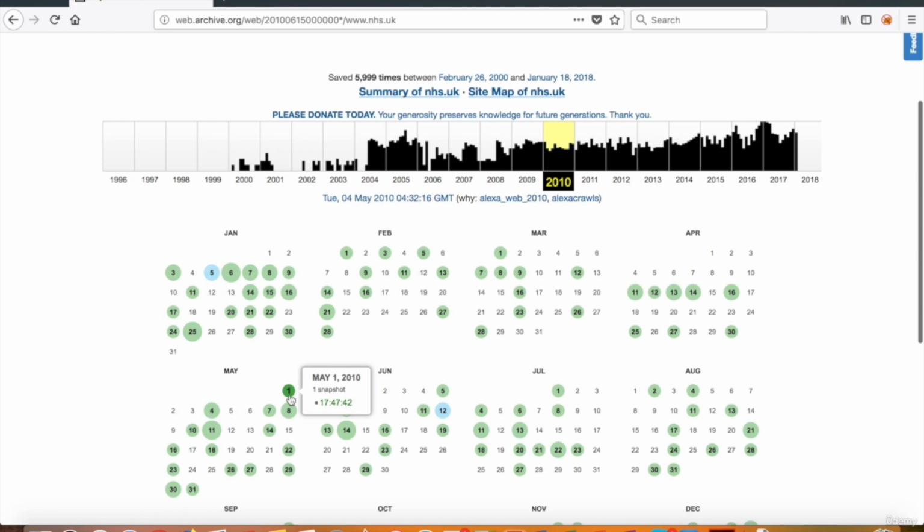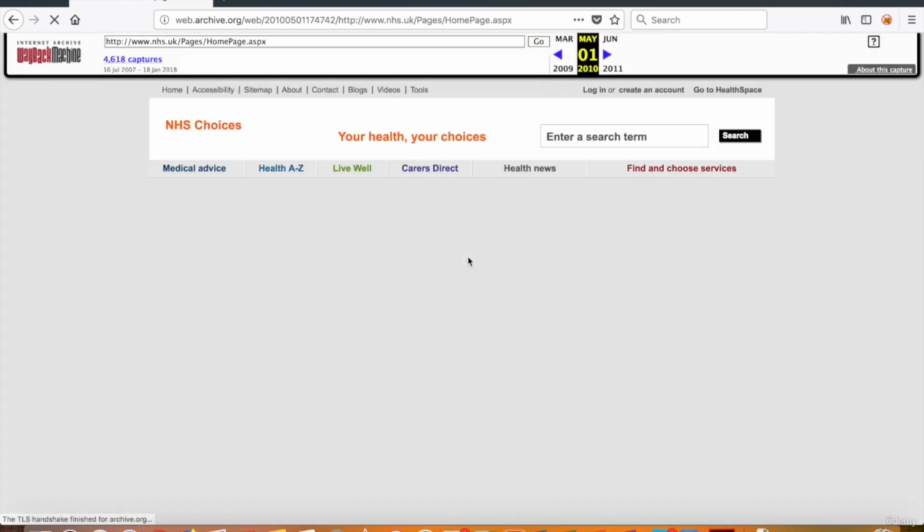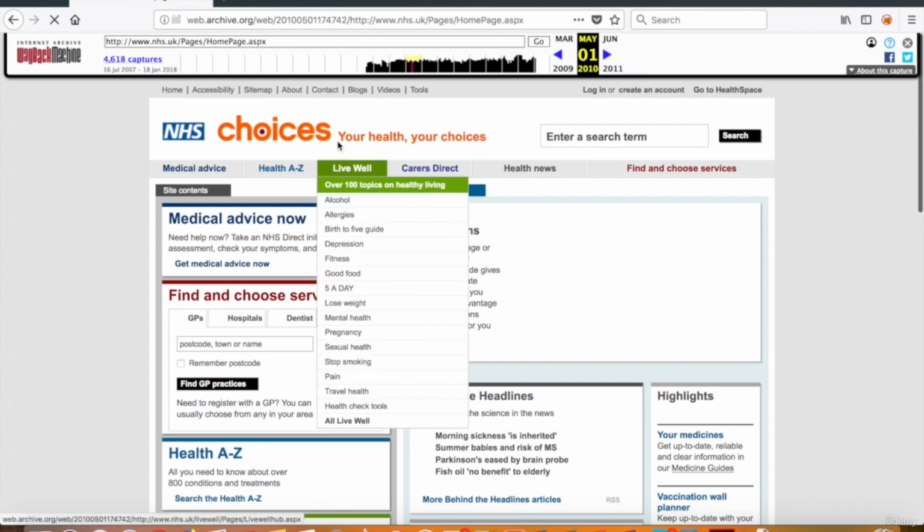Suppose that sensitive data was published on the target website accidentally. A few days later, admins realized the mistake and removed the data from the website. But what if someone has already archived that website with the sensitive data? Select a year, click a date which is in the green circle. You'll see an old version of your target website. That's what the NHS.uk website looked like on the 1st of May 2010.